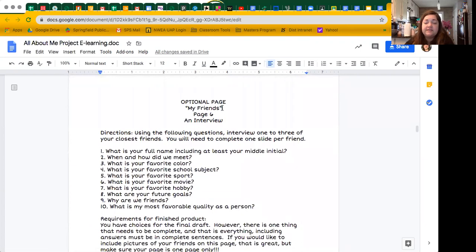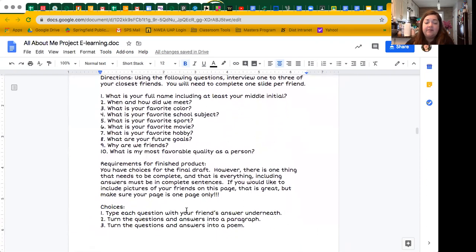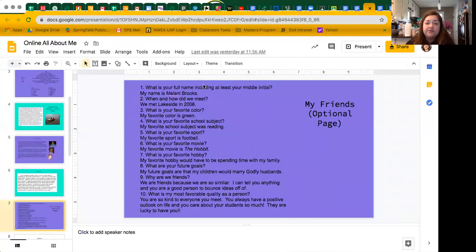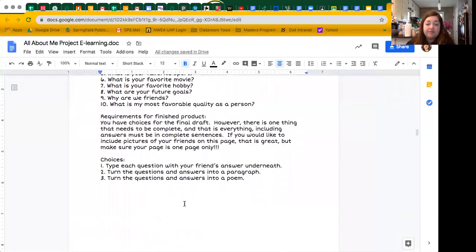So even page 6, this is about your friends. This is optional. The reason being is that we are at a school and it's hard to get with your friends sometimes when you're out of school. So this is optional. You're basically interviewing your friends, and then you have 3 ways to complete that. So you either type each question with your answer underneath, which is what I did for mine. So what is your full name, including at least your middle initial? My name is Melanie Brooks. I didn't know her middle name at the time, so I still don't know her middle name, but that's what I put there. But if you're interviewing them, they're going to tell you right away. So that's the even page, optional again.